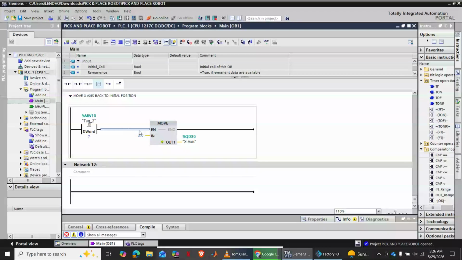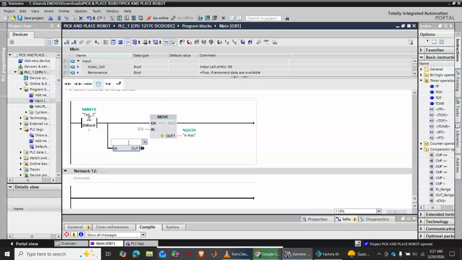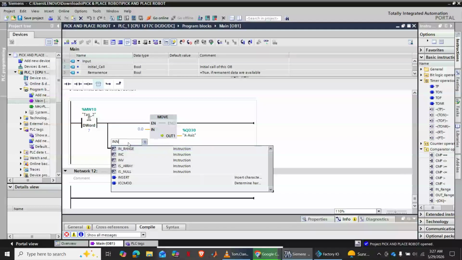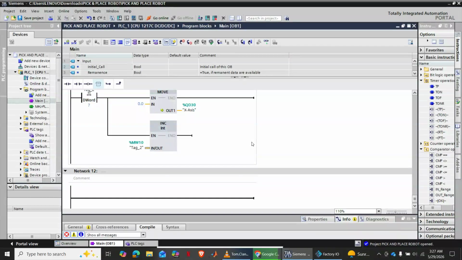And then I will increment again, now I'll just increment, no time delay, so that to begin the other procedure. Okay, so I have to increment this MW10. All right.